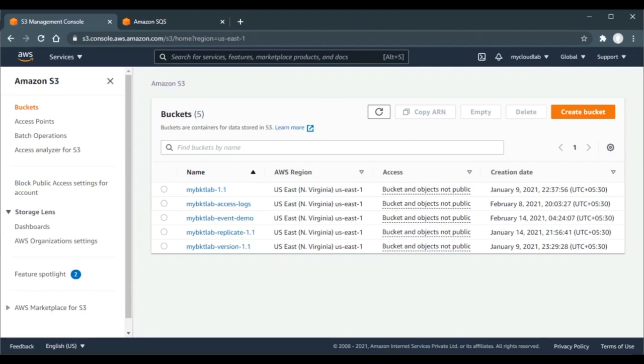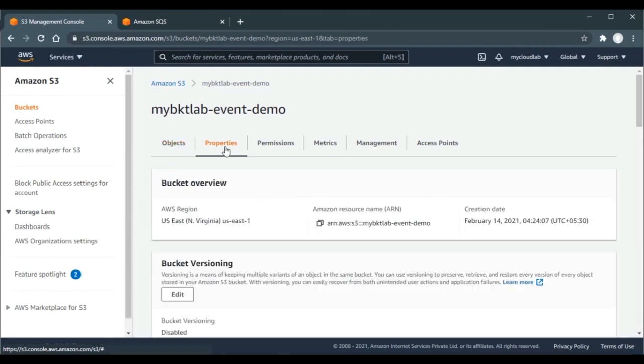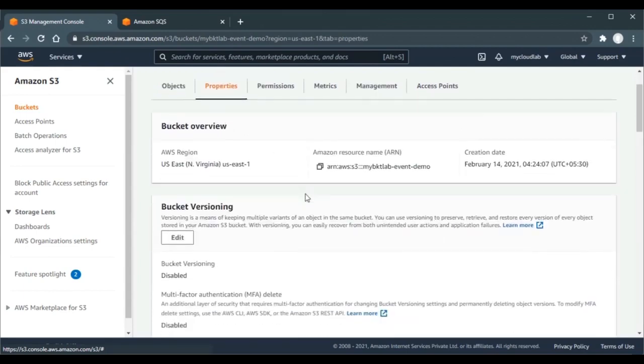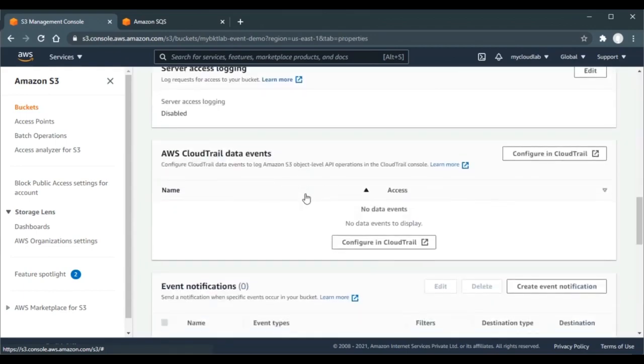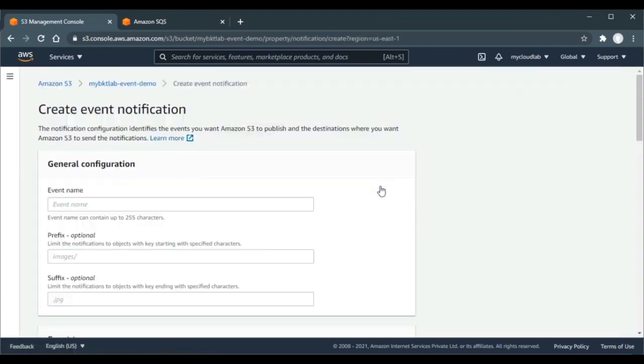Hello everyone. Welcome to this lab on S3 event notifications. Here we are in the S3 console now. Let's navigate to the event notification setting under the bucket properties tab. Here we have event notifications. Let's try to enable it and click on create event notification and call it my lab demo events.